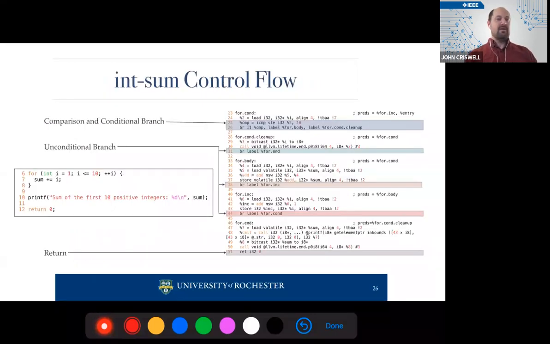And so going back to our int sum example, if we were to look at those basic blocks that we looked at before, we see that we have a number of conditional and unconditional branches. So for example, here at the beginning of the loop, you'll notice that we have this comparison instruction, icmp. So we're doing an integer comparison, SLE, which stands for signed less than or equal. And we're comparing whatever's in %2, which is loaded from the variable i, against 10, right?